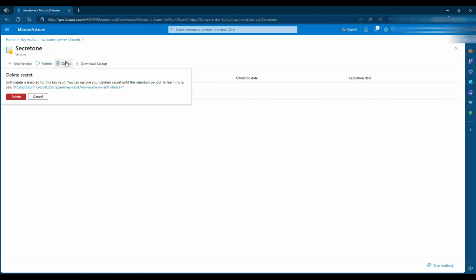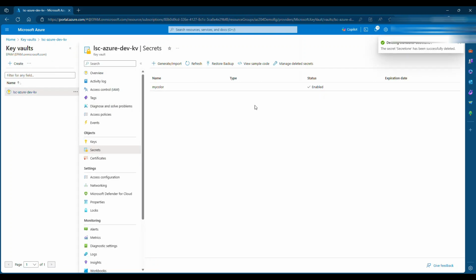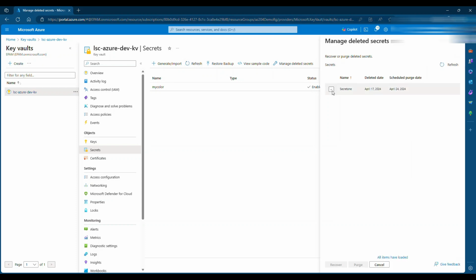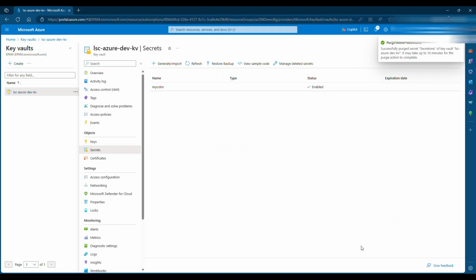However, if you delete this, right now the purge protection is disabled, which means if you really wanted to clear this out immediately, you can do a purge. But before I click on purge, let's understand: if I don't click on purge and leave it like this, after 7 days, which is the retention period, this gets deleted automatically. But if I forcefully want to purge, I can do a purge. So that has disappeared even from the deleted list.